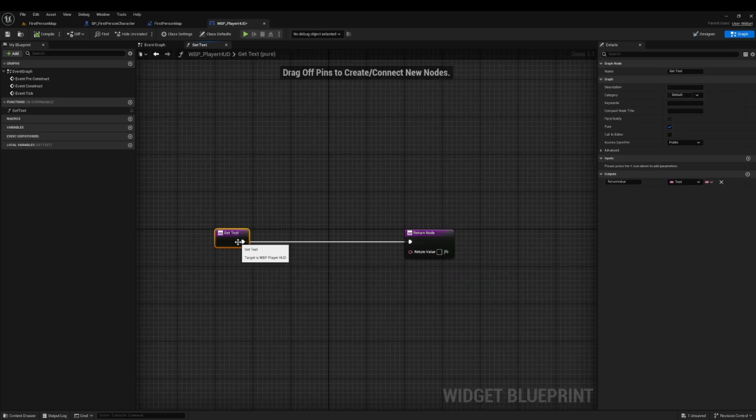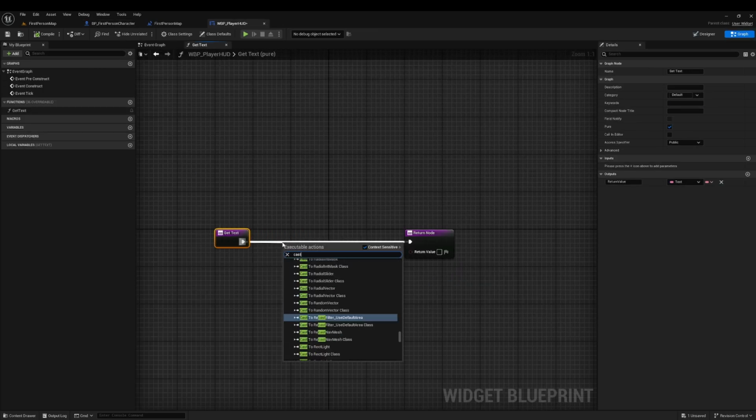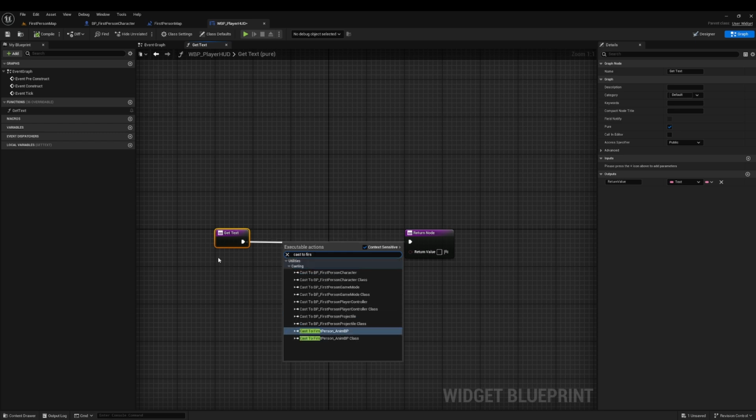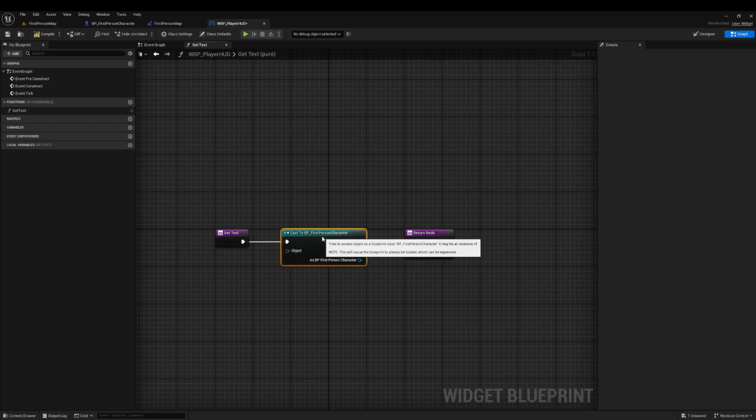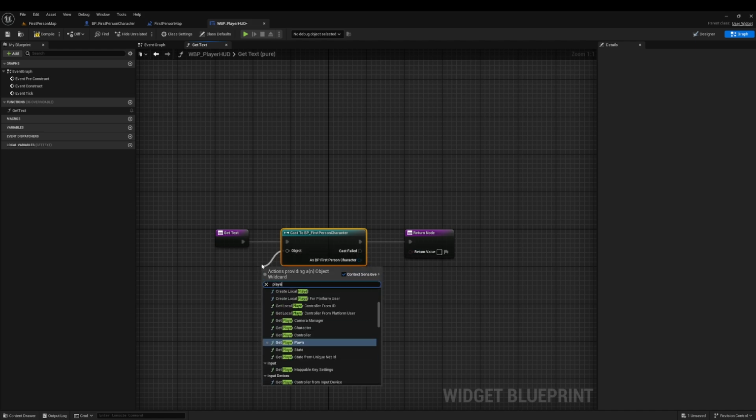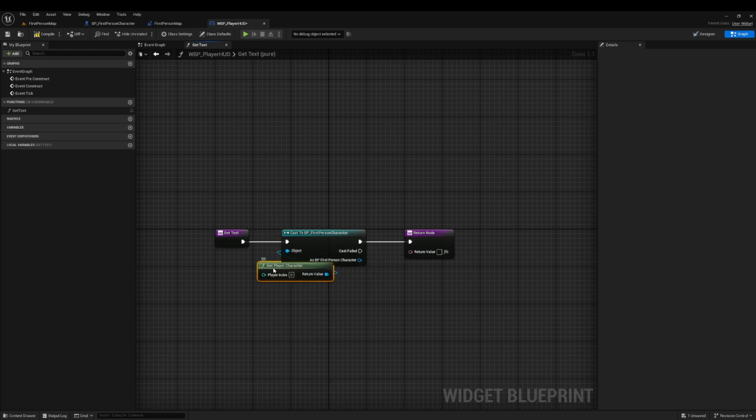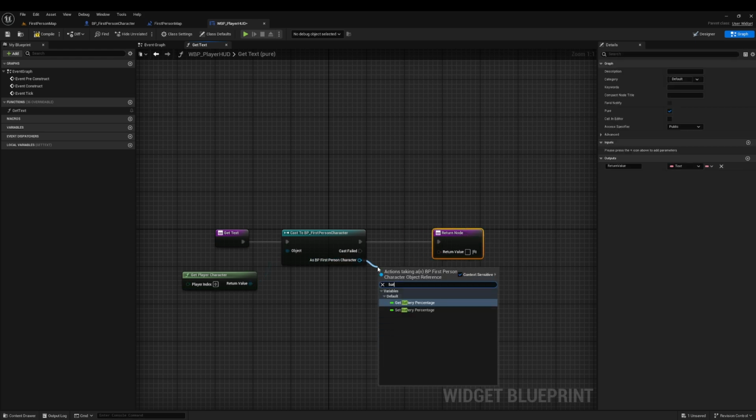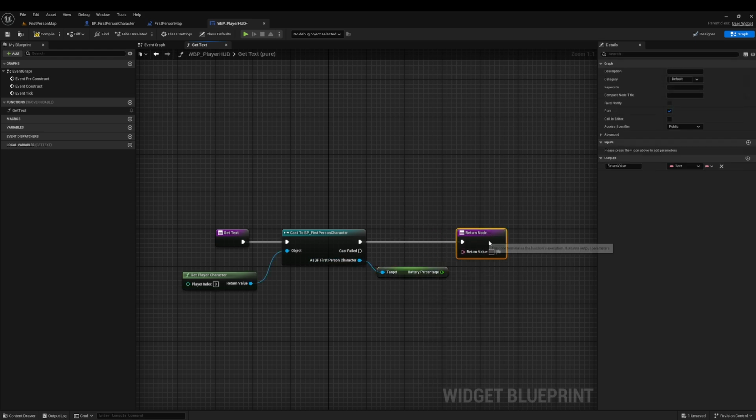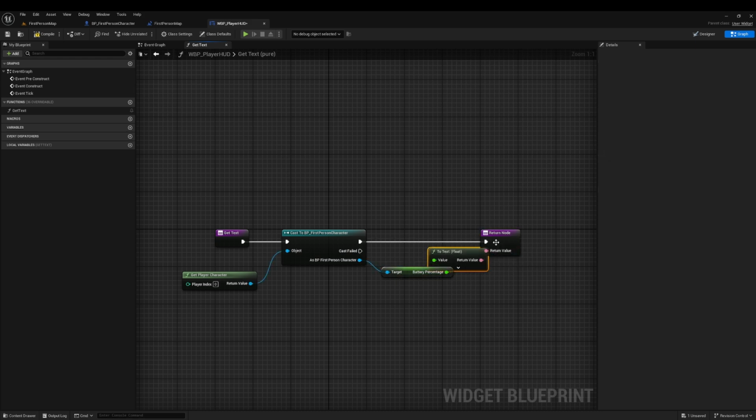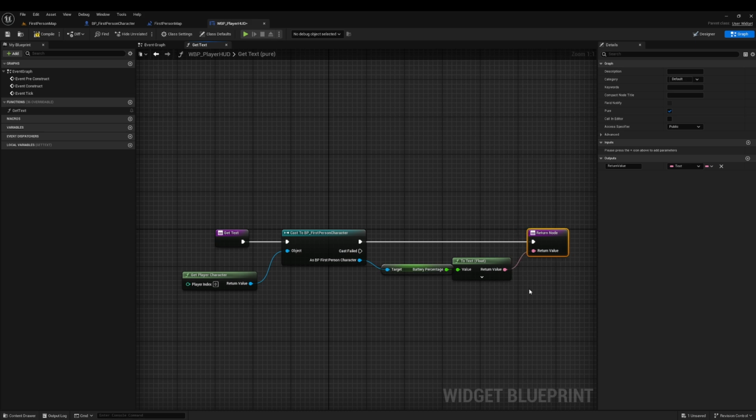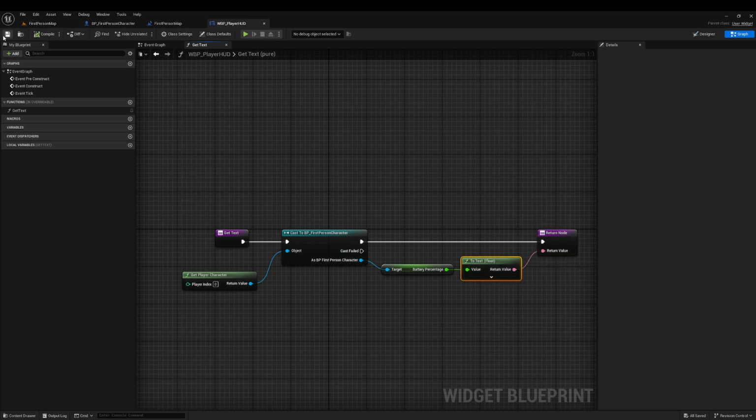Going back to the HUD, we're going to have to cast to our first person character. The object will be player character, and from here you want to drag and get the battery percentage, and then connect that into the return value. So line this. Okay. There we go.